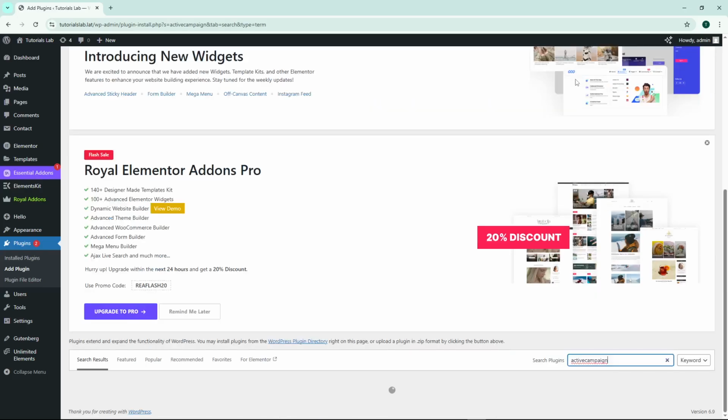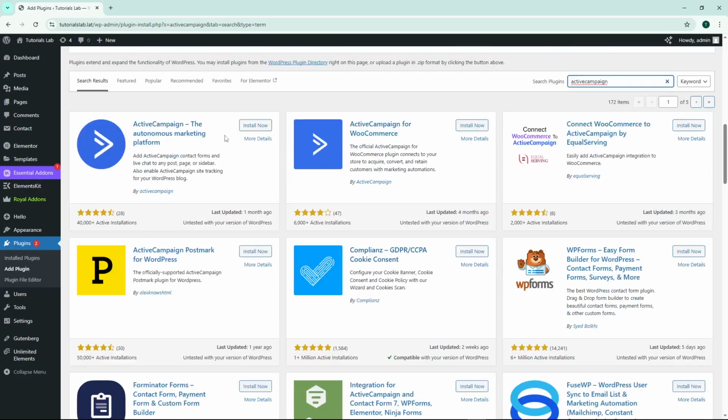As you type, WordPress will automatically start filtering the results to show you plugins related to your search term. This makes it super easy to find exactly what you're looking for without having to scroll through endless options. Once the search results populate, look for the official ActiveCampaign plugin. It should appear near the top of the results with the ActiveCampaign logo and branding clearly visible.